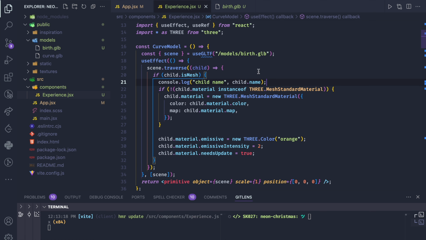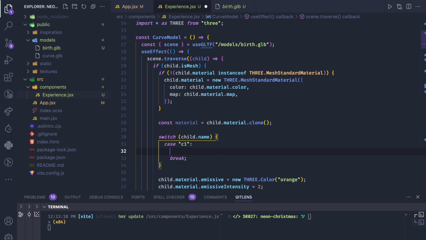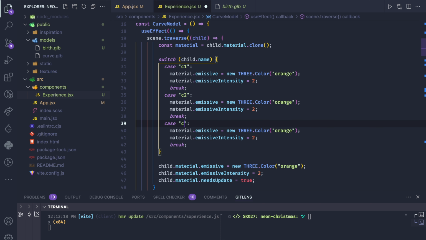Once the model was in place, it was time to focus on customizing each curve's color. I assigned colors to curves based on their names.